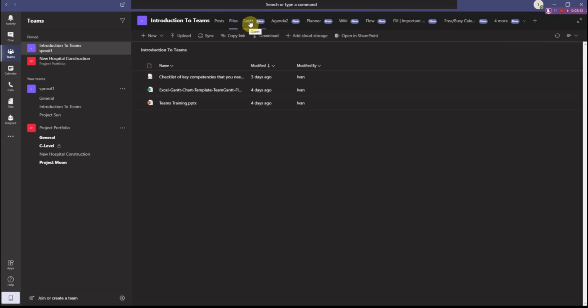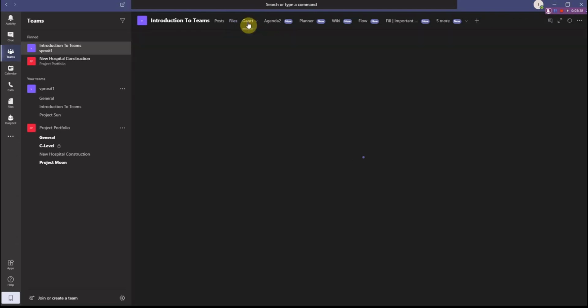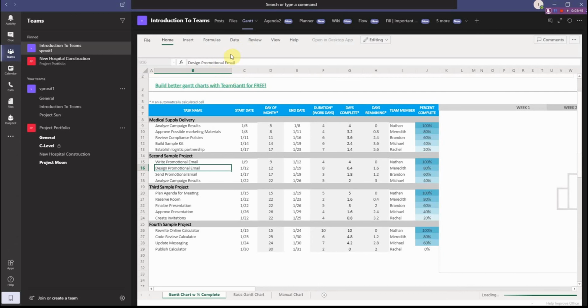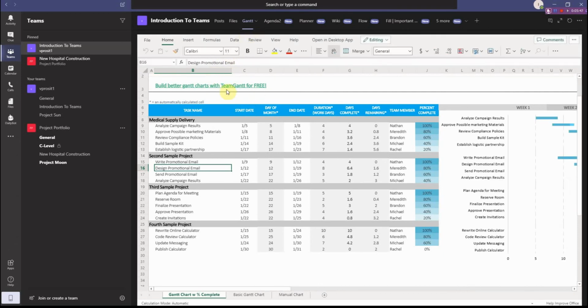We looked at that. The next one I have here is Gantt, because a lot of people are using Gantt charts to manage and plan the project. Here, this is a standard Excel. I downloaded a template from somewhere, and I just pinned this Excel as a tab on top of this channel, and there, people can see at which stage we are, where we're located, etc.